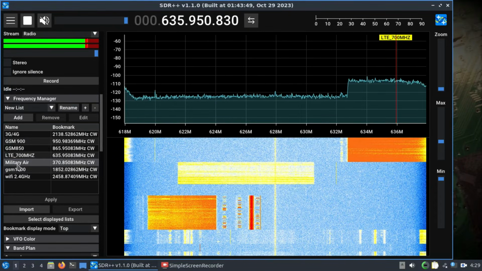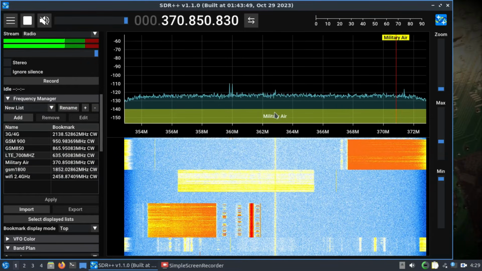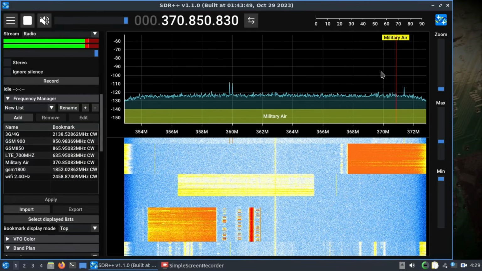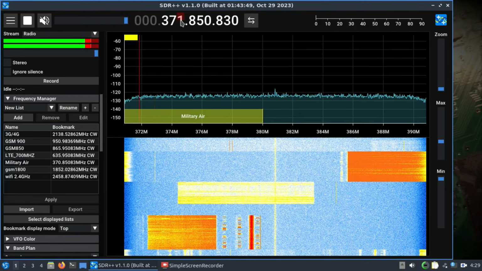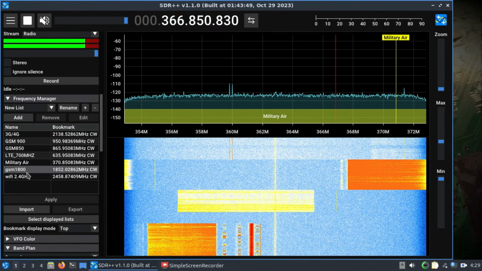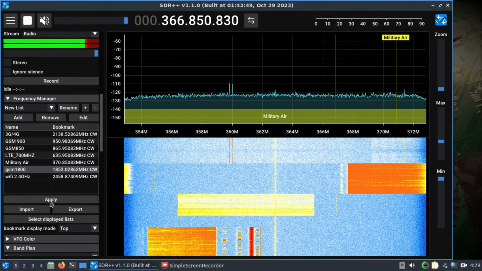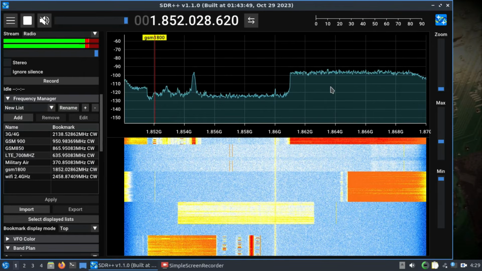Then we have something at 370 megahertz. Let me hit apply. This is actually a military air band that is also available. You can just scan different frequencies. You can play around with gain, and you will see different frequencies. The GSM 1800 band is also available. Hit apply, and this is also the GSM 1800 megahertz band.